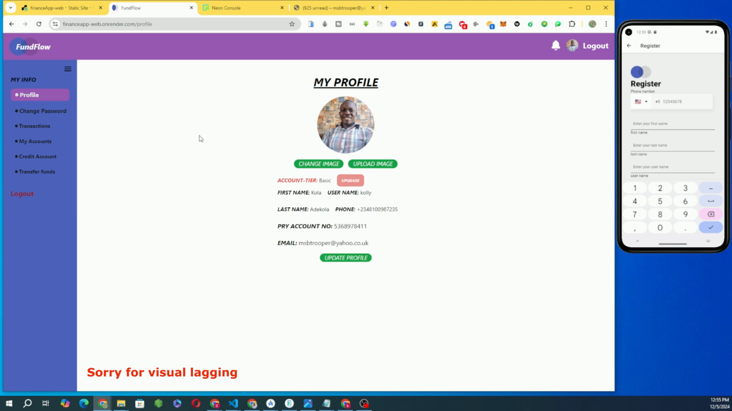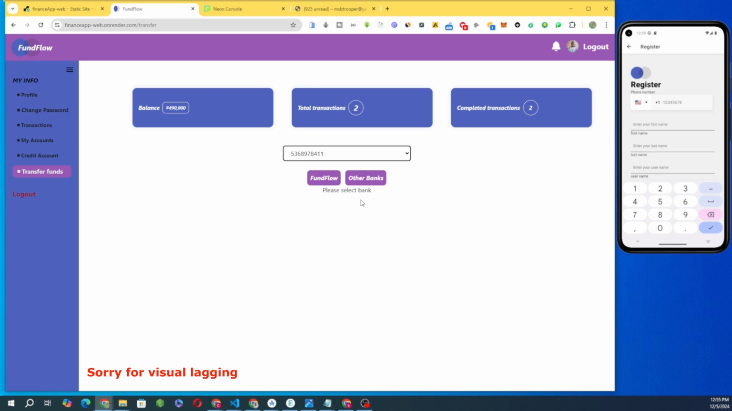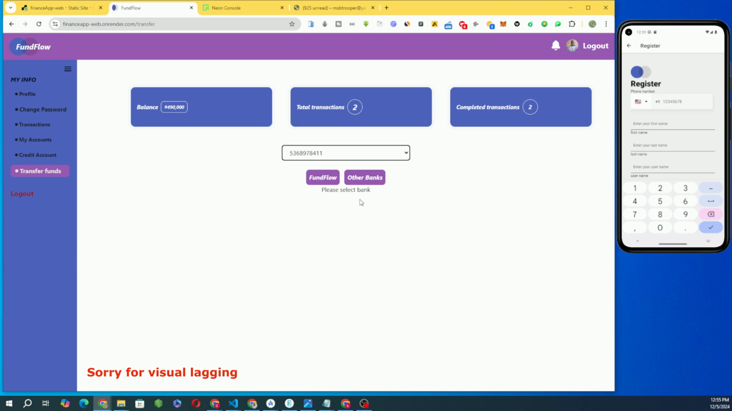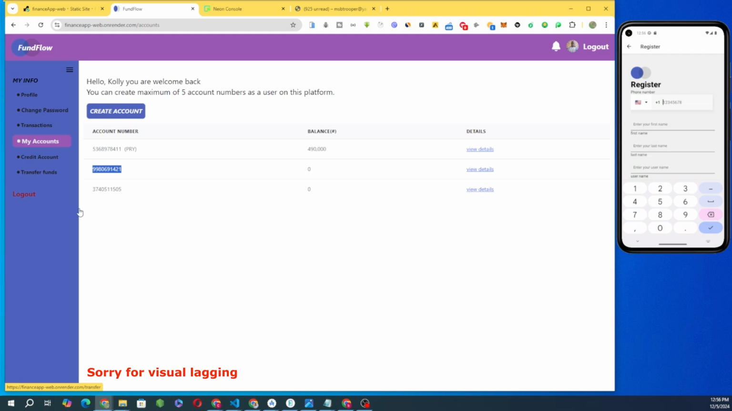So since we have multiple accounts, you see, if you want to choose account now, this is the account that has been credited. So we can transfer to another person's account. So but before we do that, you can also transfer. Let's go back to my accounts. Let's try to do some transfer between these accounts. So we can copy this account number and let's go back to transfer funds.